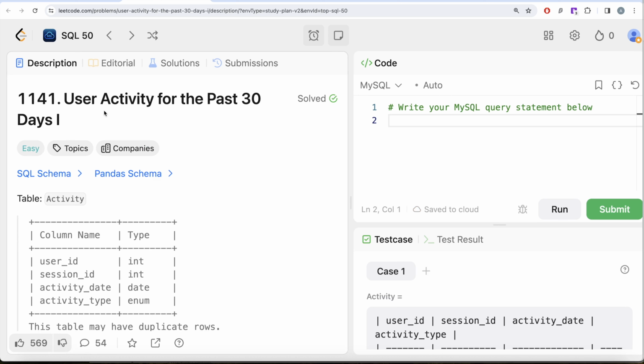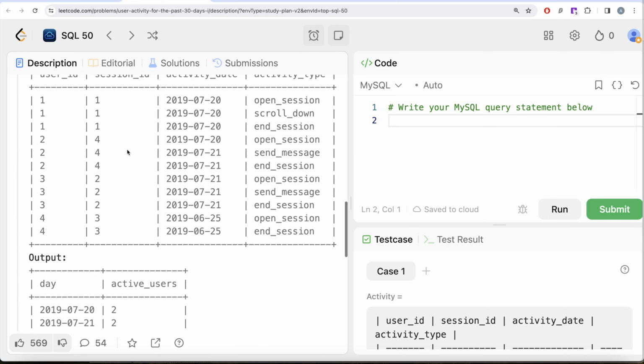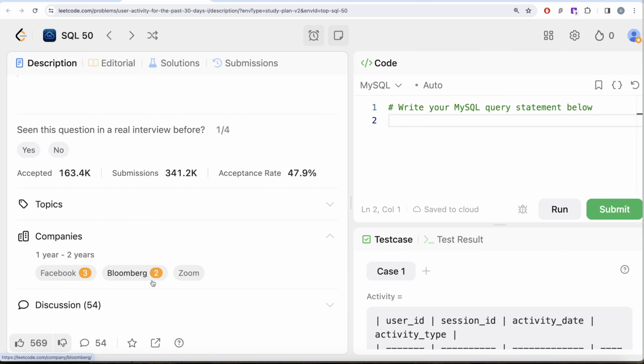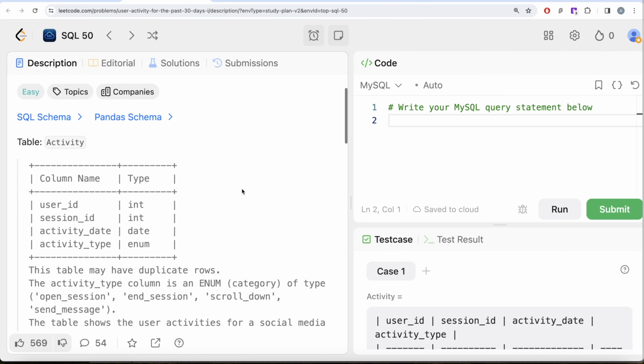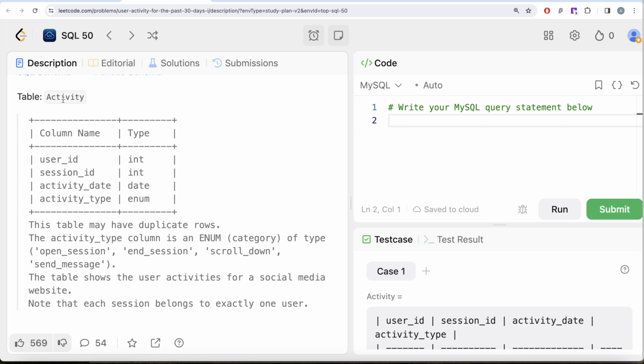So this is the 24th question of the series called user activity for the past 30 days part 1. And if I look at the companies this question has been asked in, Facebook, Bloomberg, Zoom, kind of an important question. Let's look at what the question has to say. We are given a table called activity with 4 different columns: user ID, session ID, activity date, and activity type, and the data types being integer for the first two, date, and then enum.